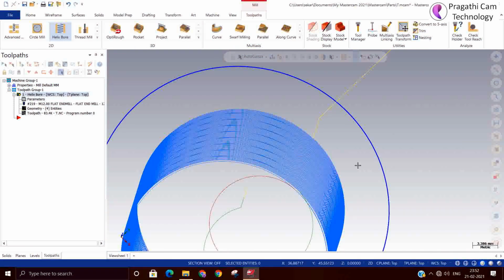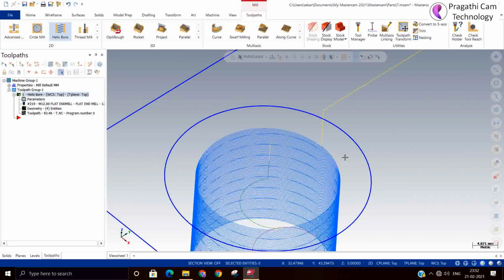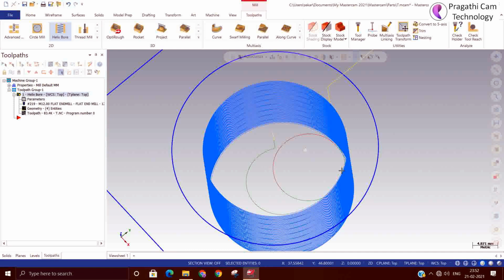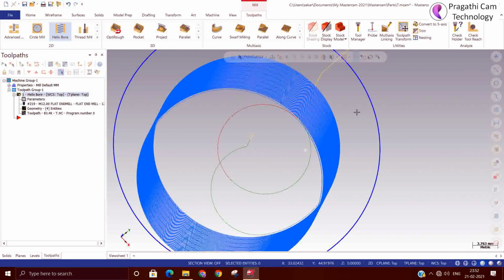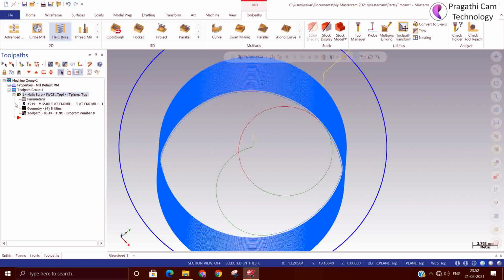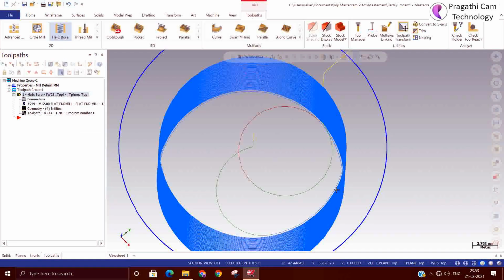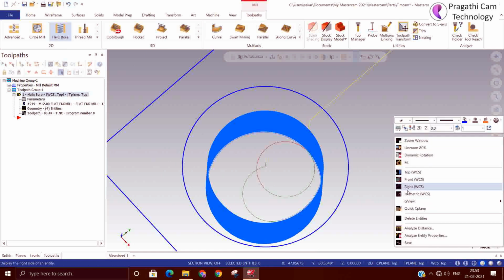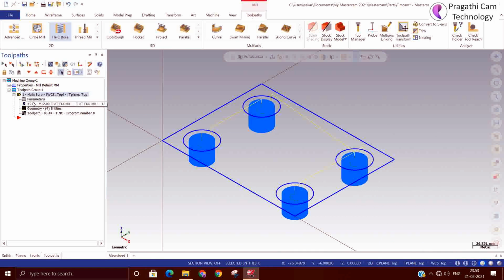So you can see the roughing toolpath has a much bigger step over, and the finishing toolpath has a very fine step over, you can see there. This toolpath has one entry and one exit. It is very well suited for boring and finishing applications. This is the helical boring, and here the tool moves continuously in an XYZ continuous path.